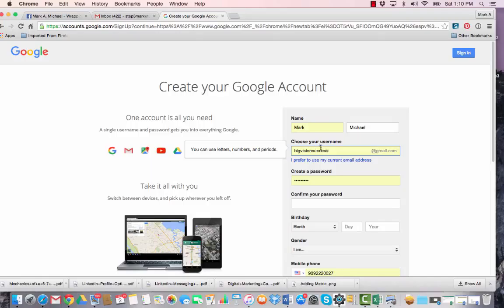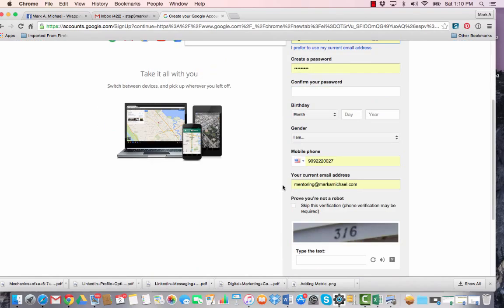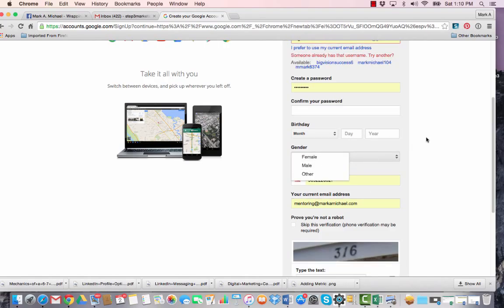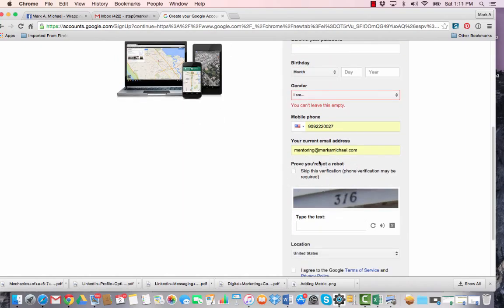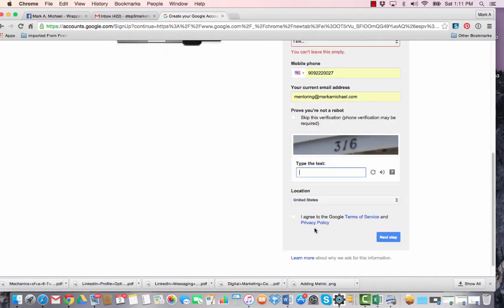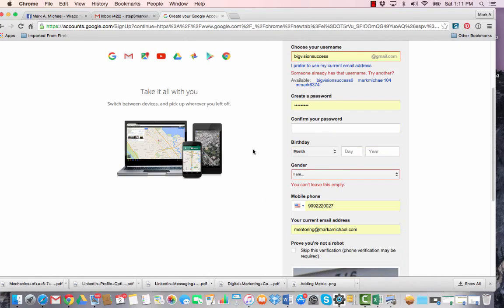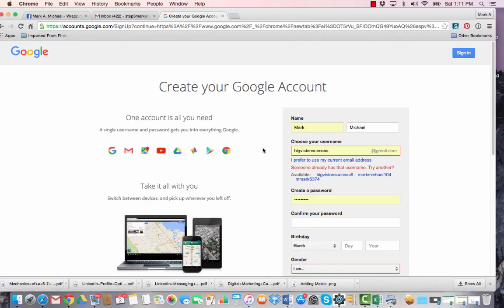So anyways, I've already created this one, which is Big Vision Success, which is the one that I'm going to be using. So it asks for your basic information, your create a password, your birthday, your gender, and then asks for your mobile phone number and one of your other email addresses, and then just this little verify form here to add the number. So again, you want to create your own Gmail account specifically for social media.